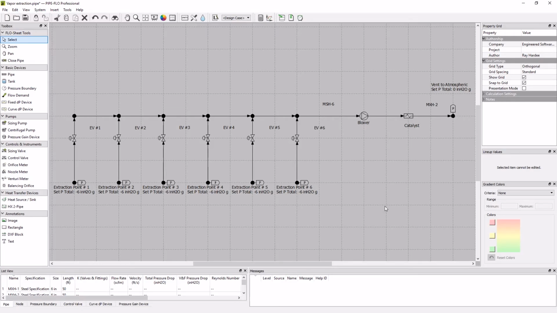In this Pipeflow highlight, we're going to look at how to scale a system on the flow sheet. You can see we have our vapor extraction system here, and we'd just like to add some space on the flow sheet between all of these devices and make the visual length of these pipes longer.